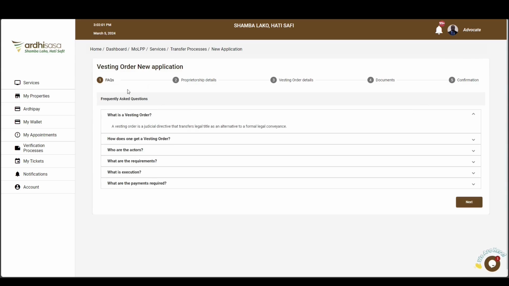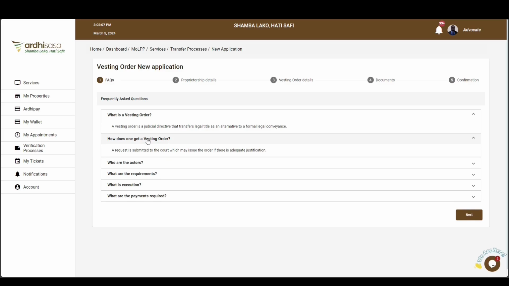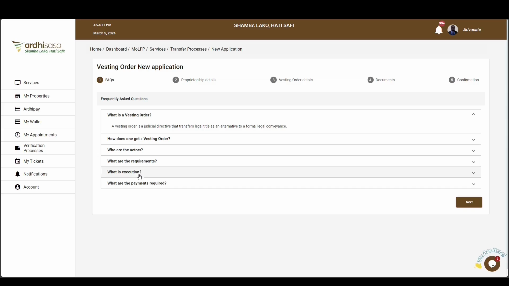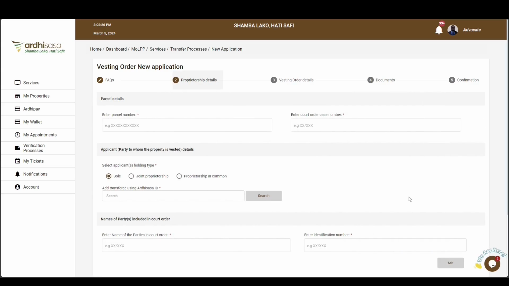You'll then be navigated to a page with FAQs, which is the frequently asked questions specific to this process. You can go ahead and explore the FAQs to get an understanding of various aspects of the application, that is, the actors, the payments required, etc. If satisfied, click on Next. The next section is the Proprietorship Details. You'll first be required to fill in the parcel details.